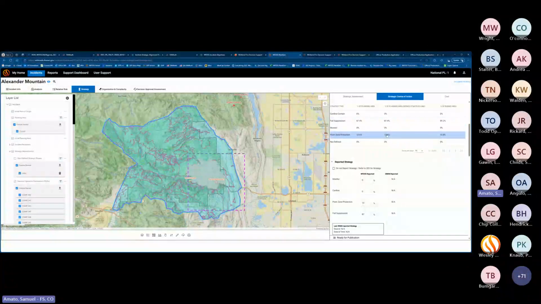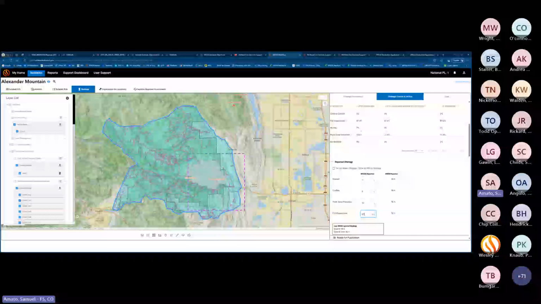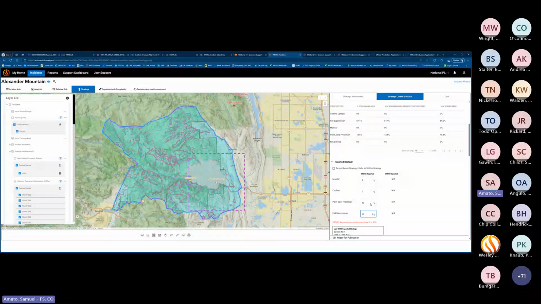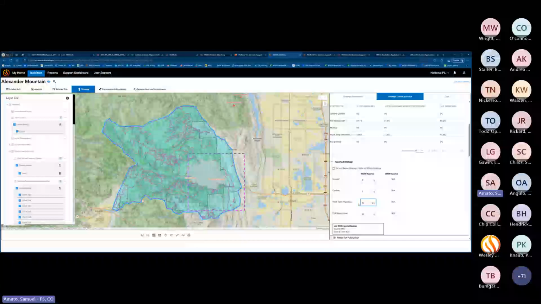But I think it depends on context and how you do stuff in your agency and in your region, and what the direction is from upper level leadership. Probably more of concern is actually how you're managing the actual fire, which is this clip of your perimeter over your strategies. So in case you wanted to do it on this one, you would report 87%, maybe 90 even, on your full suppression and 10 on your point zone.